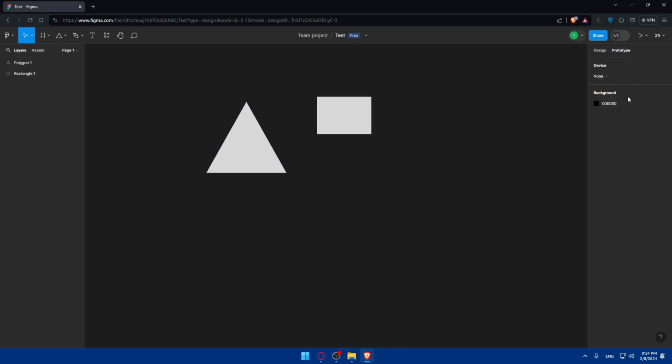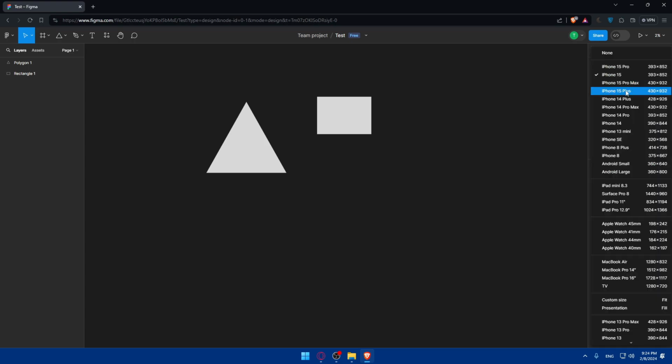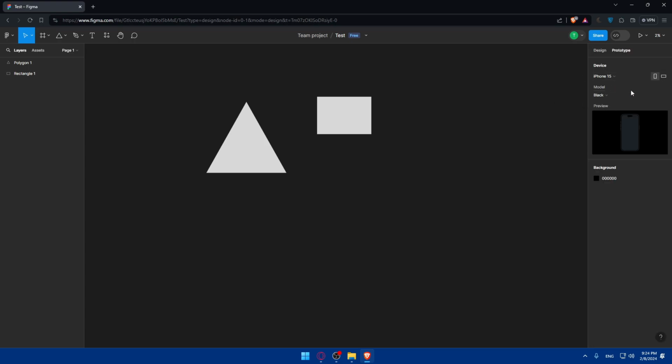In the prototype here, you can even show the prototype settings and change the background of it, the device. For example, maybe put iPhone 15 here, whatever you want. So this is just the thing that I talked about earlier.